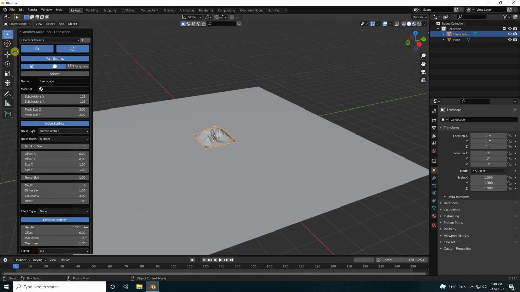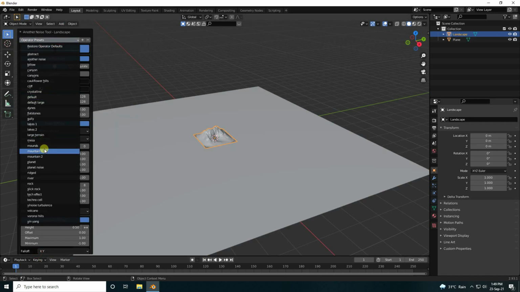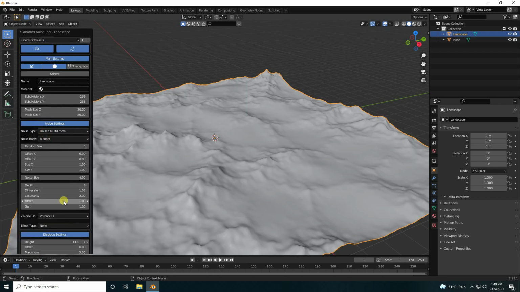And change presets, this one. I like this one. And increase segments. See guys, that's my segments. So segments 512 and y-axis same 512.